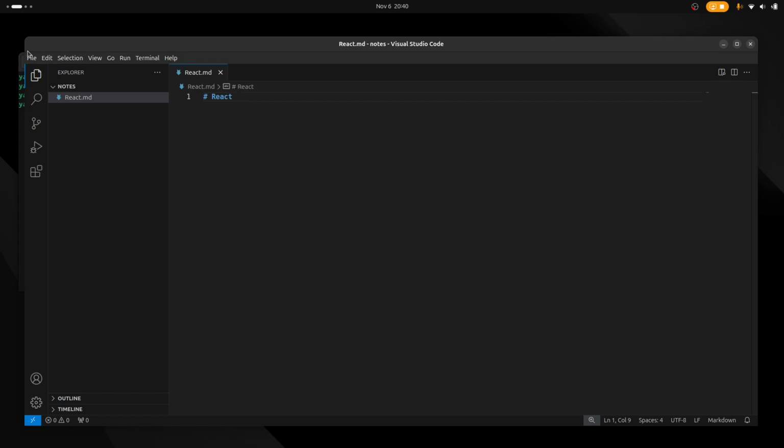Then I can write the markdown code here. MD means markdown. It's a file type. It's just like text but better. So I can write this. Hello, these are my notes for React.